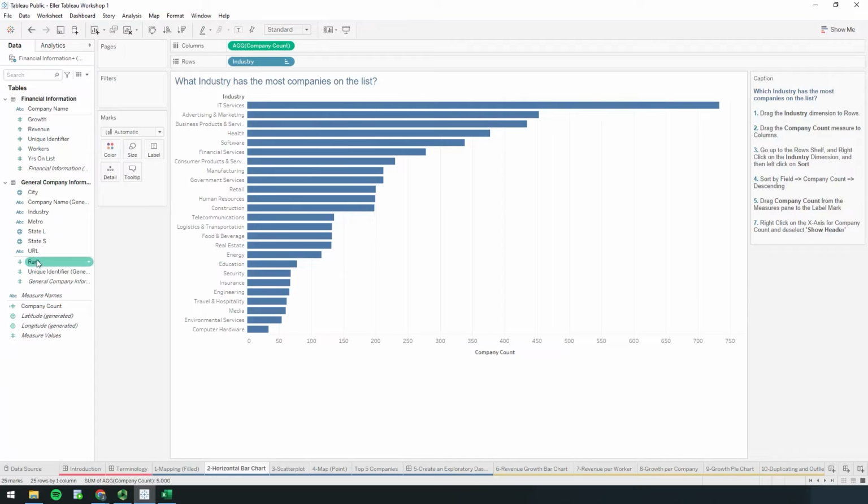So you can see if we take company count and drop that on label, it shows me the company count for each of these. And then now I don't really need to see this horizontal axis here anymore because I can see the exact count. This is just unnecessary clutter. And I like to make my visuals look as simple and clean as possible. So then once I have that on there, I don't need this axis.